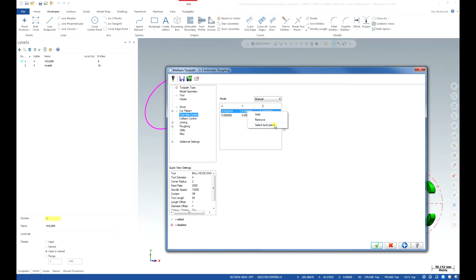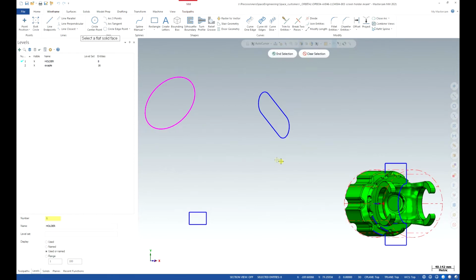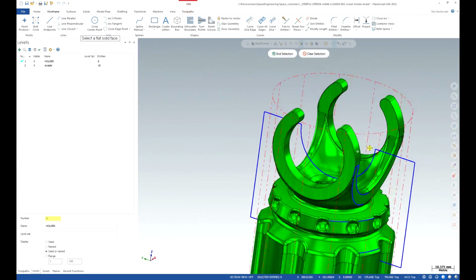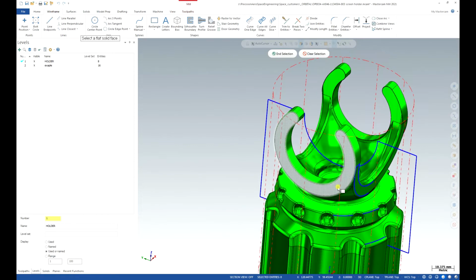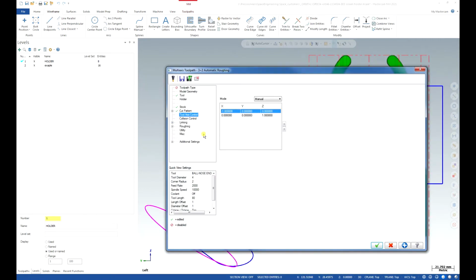The next method you can use is the same as creating the planes in Plane Manager, and you use the solid face button, and then you have to select one of the flat faces, like this one or this one or that one, and Mastercam again will ask you to select one of the 8 proposed planes. And let's say I would like to use this one.